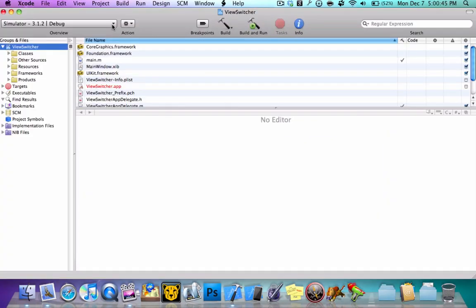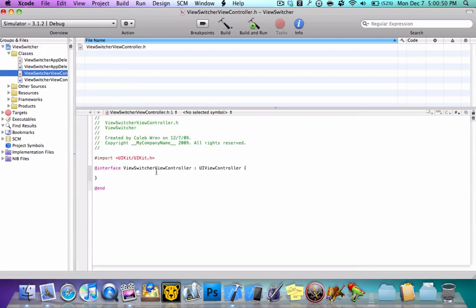desktop. Make it big. We need to go into here. View Switcher, View Controller.h. So let's just go. We don't really need any outlets, so IBAction. We may need an outlet, but we'll see that later on. But I don't think we should need one. IBAction, changeView semicolon.